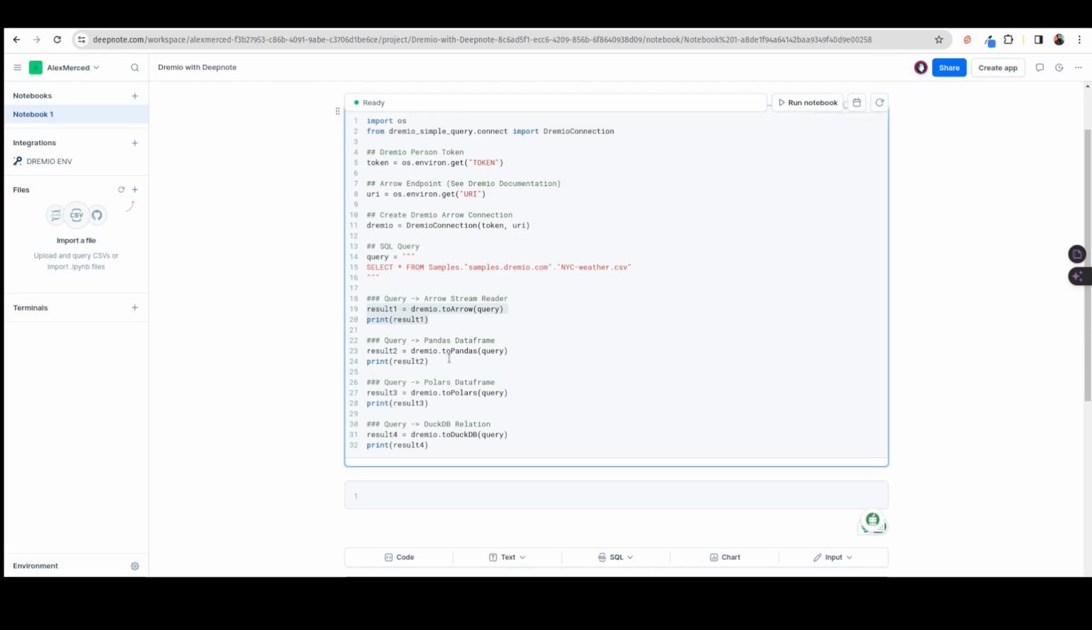Or I could do Dremio to pandas, which takes the whole table and turns it into a pandas data frame, so you don't have to do all those steps. You just query the data and you get back a pandas data frame. Here we have Dremio to polars, which does the same with polars, and DuckDB, which returns a DuckDB relation, so you can further query using the DuckDB relation or drill down into that data.